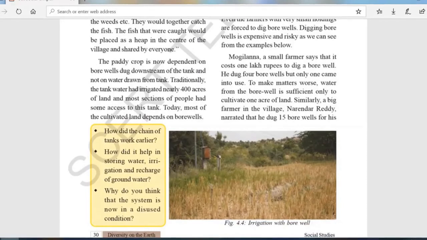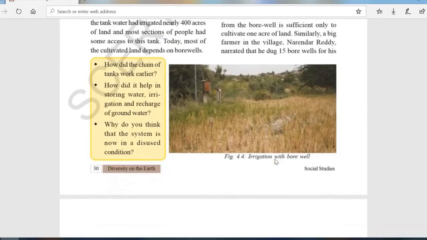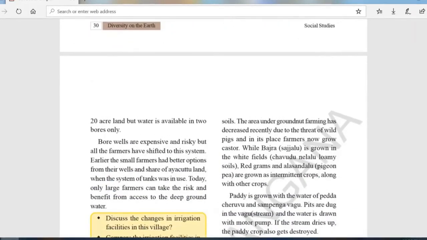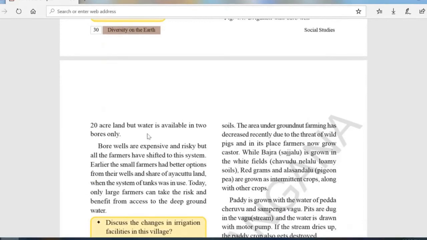And this Molingana has dug 4 borewells, of which only one got water, and this Narendra Reddy dug 15 borewells, and he got water in only 2 bores, and those 2 bores only irrigate the land of 20 acres.